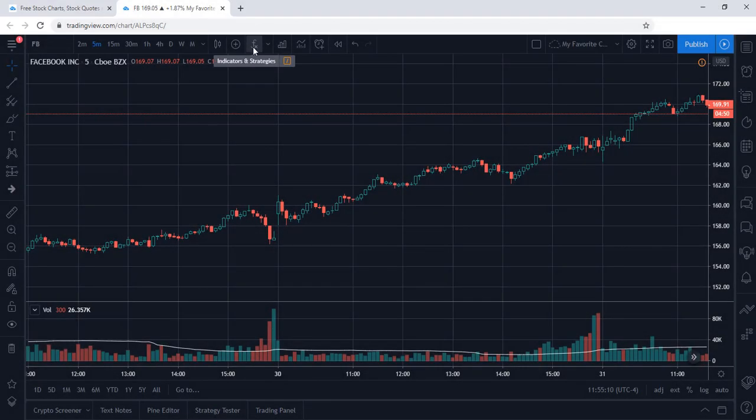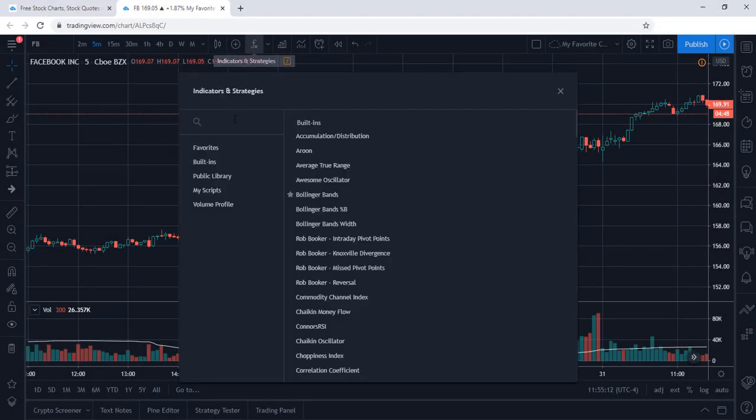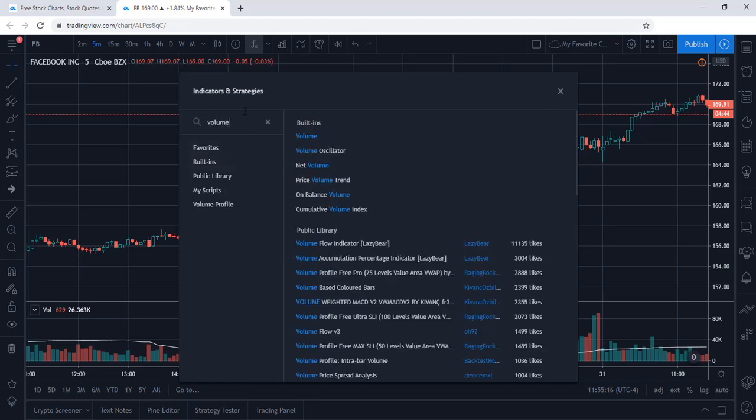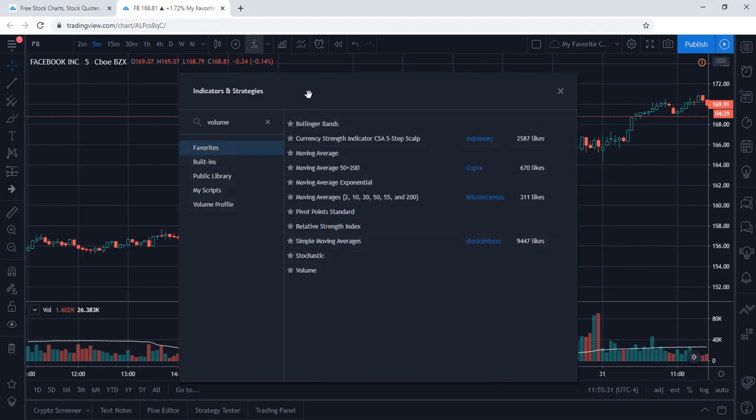You can do so by heading over to Indicators. And again, we've already added volume, but let's say we want to add it to our favorites list. There is a star here that you can select. So let's select the star and now head over to favorites. So now we have a list of our favorite indicators here that we can access quickly.